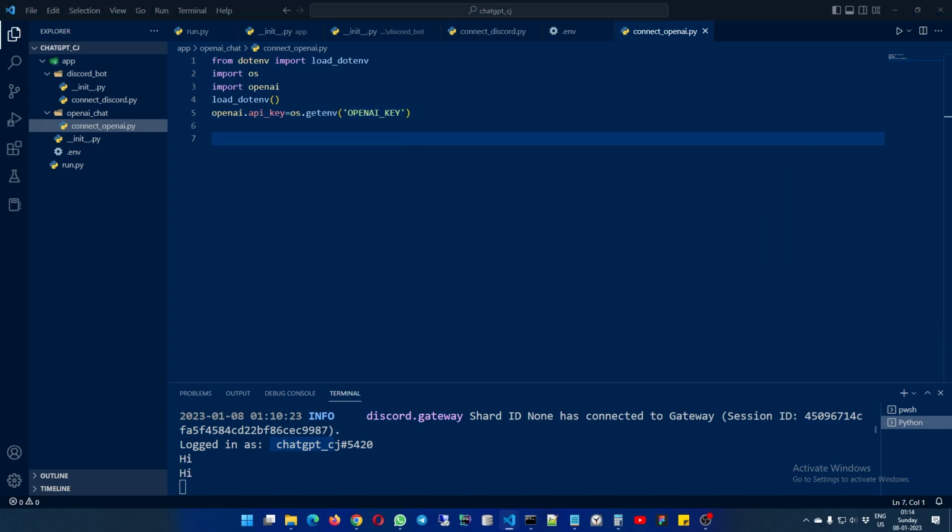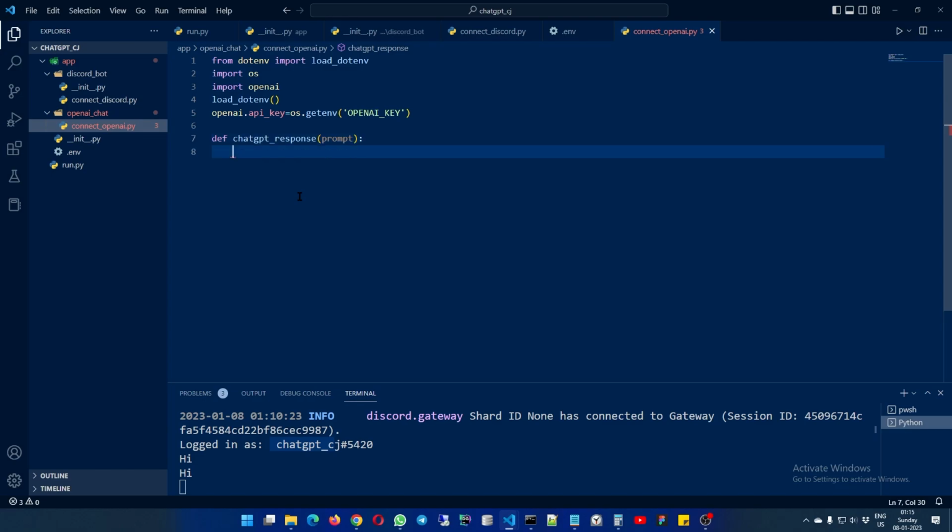Great. Now we are going to make the connection. So create a function like ChatGPT underscore response, and we are going to pass prompt as a parameter. All right, this is not an argument. When you define things, you pass parameters. And when you call a function, you pass arguments in that. All right, so prompt is the parameter here.